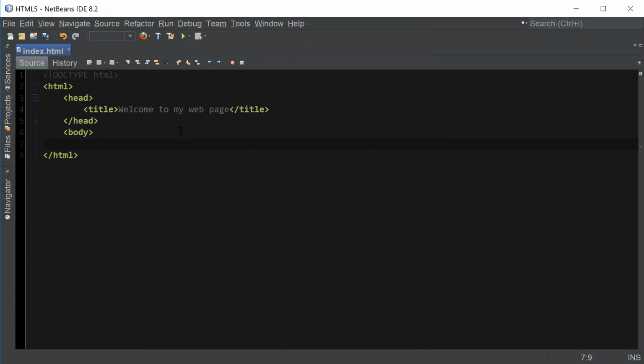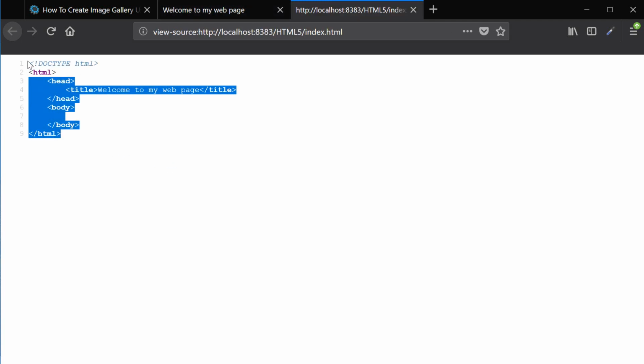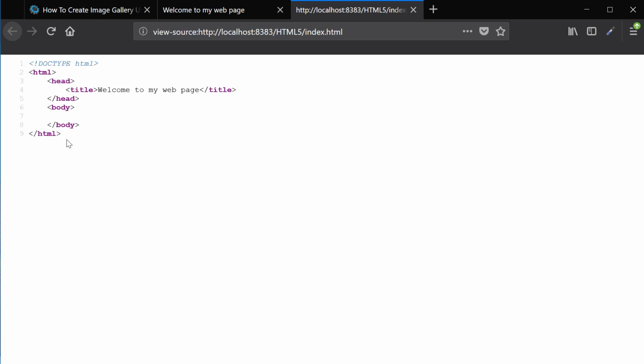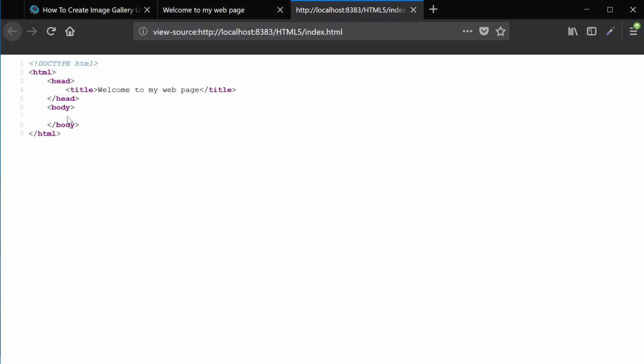Body, and close the body tag. Now let's go ahead and see what our web page looks like so far in a browser. So you can see we have a blank web page with "Welcome to my web page" as the title. And if we go to view page source, you can see the actual HTML code, which the browser is interpreting as HTML. So that's why we get a blank web page, because we have nothing in our body tag yet.